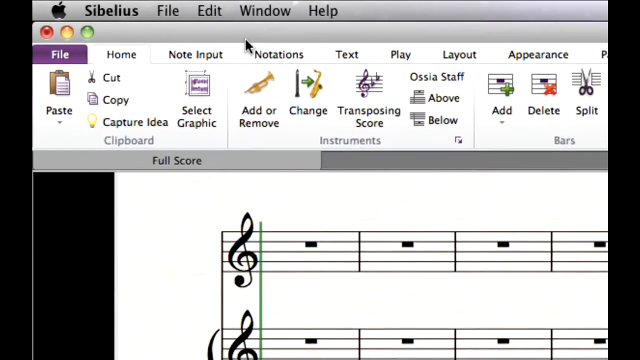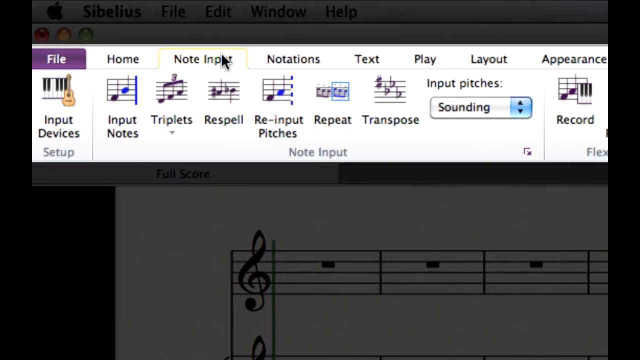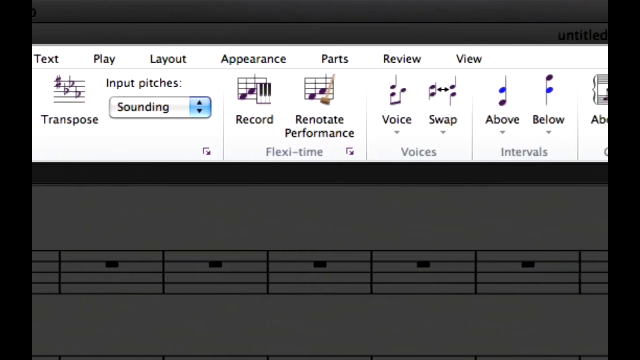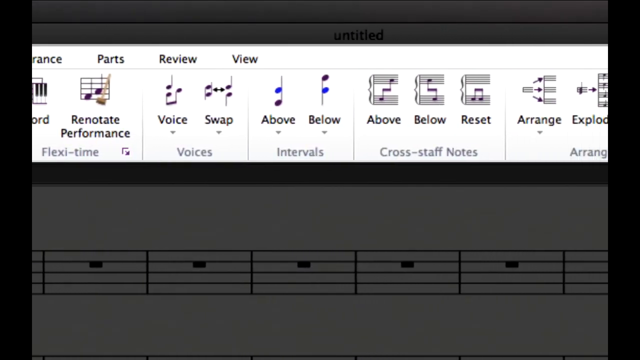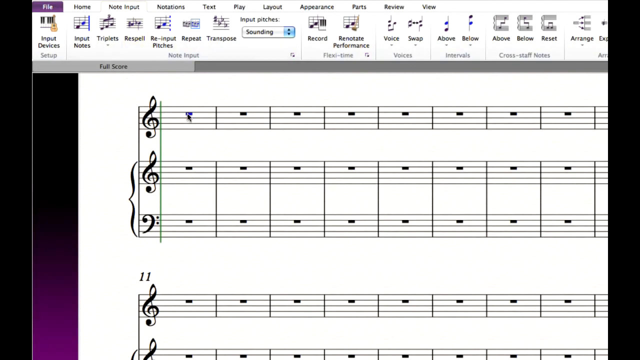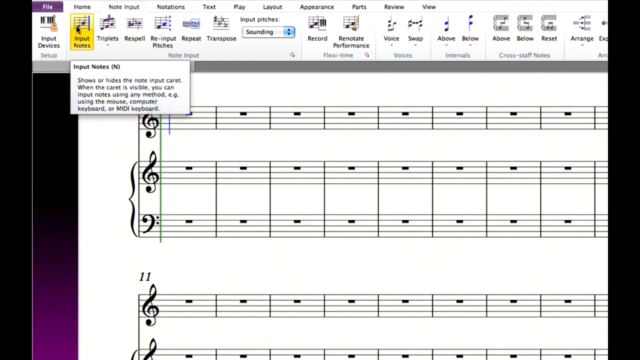The Note Input tab on the ribbon contains commands relating to alphabetic, step time, and flexi-time input, plus other note editing commands. First, tell Sibelius where you want to start note input by selecting a note, rest, or whole bar in the staff you want to input into. Then click Input Notes on the ribbon, or type the keyboard shortcut N. A blue caret appears, telling you that Sibelius is ready to input notes.